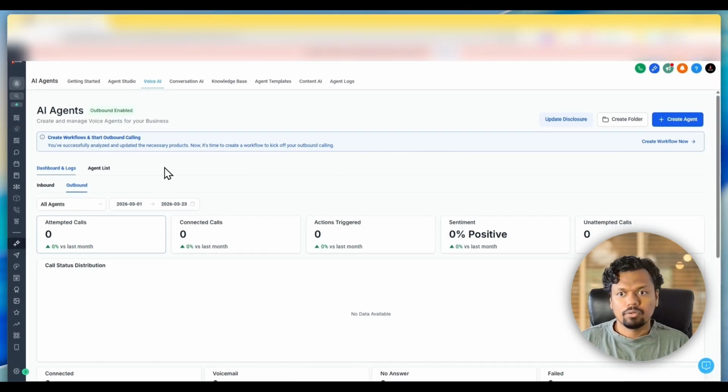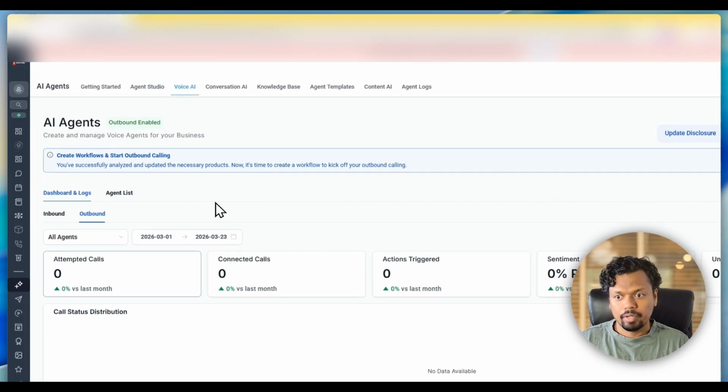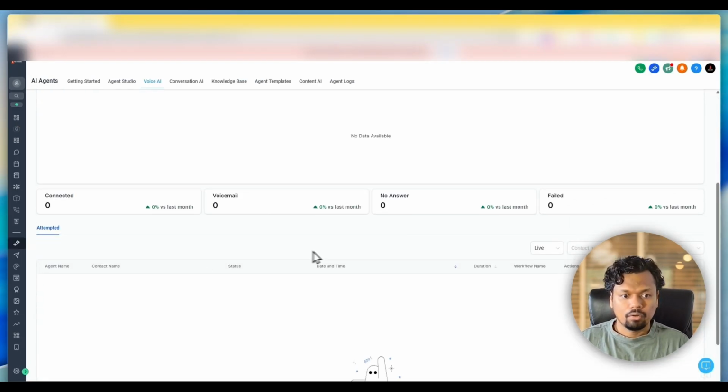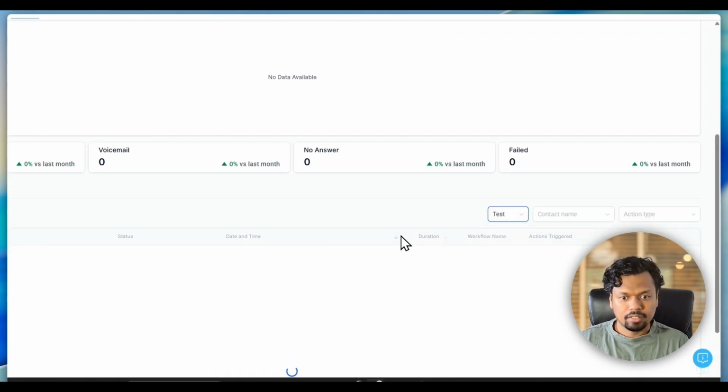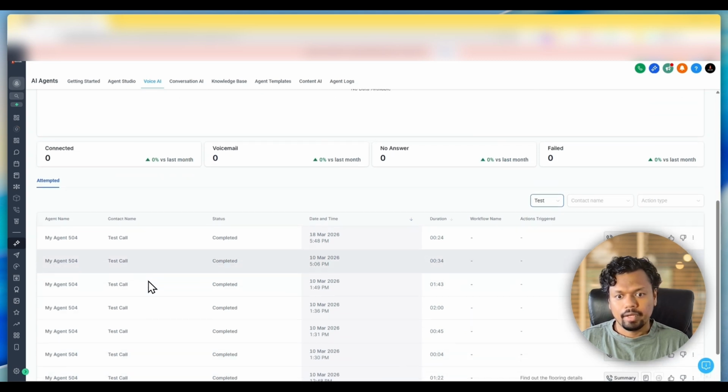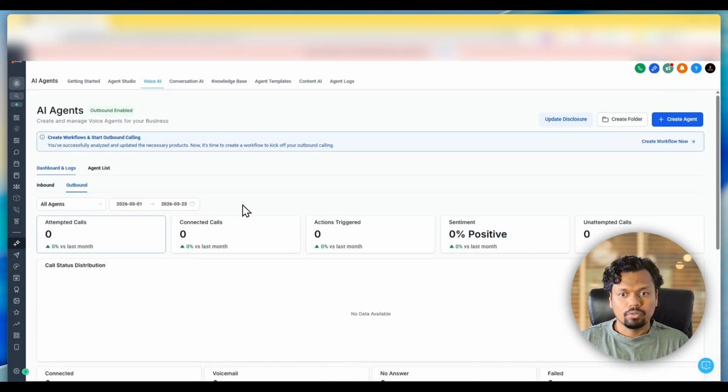And once you start making these calls, you can come into your voice AI tab and then click on outbound, and then you can see all the statistics for your calls. You can also see the live calls as well as the test calls if you have done, and you can see I have done few test calls here, and you can see all those data on this dashboard. So that is pretty much everything that I can tell you about outbound call as of now.